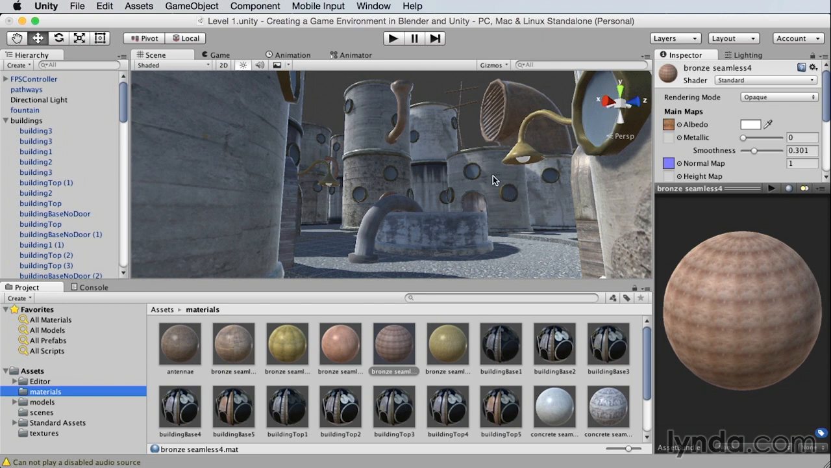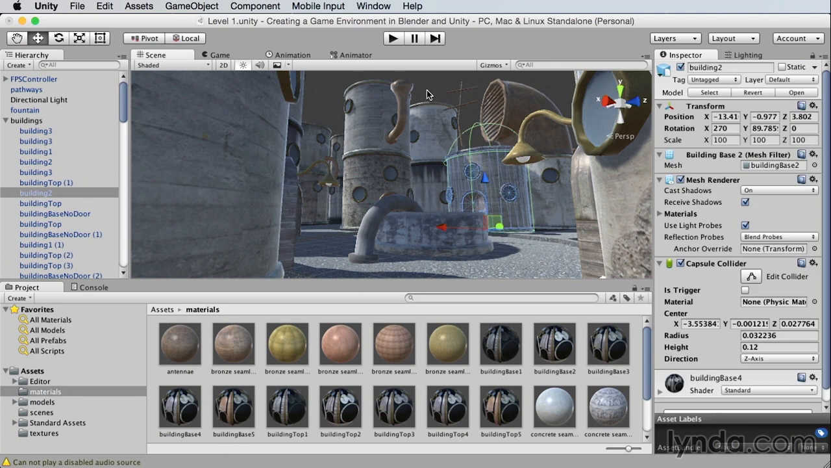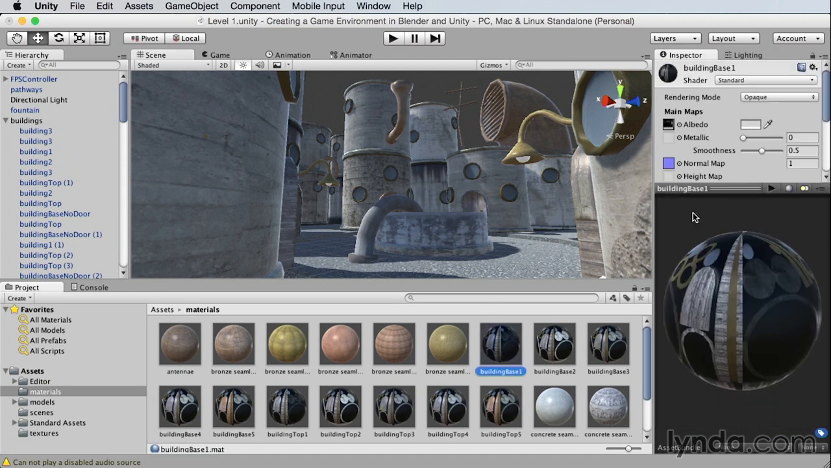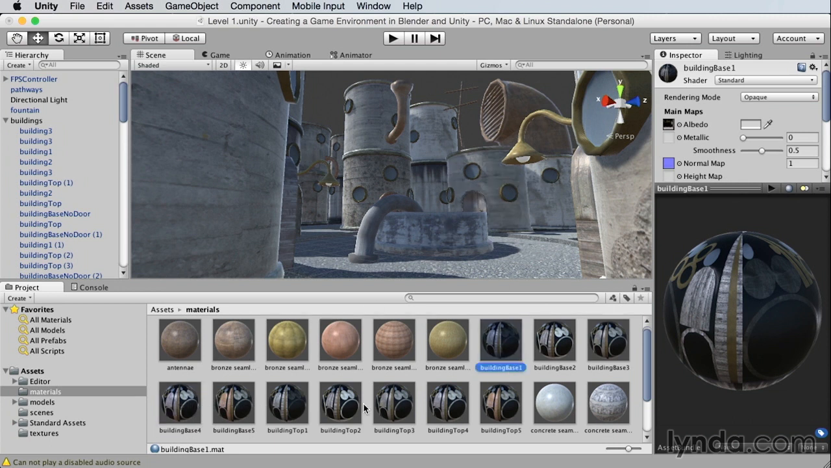So let's say this object here, I wanted to be a different texture. Maybe it's too similar to this one up here. I could just take this building base material that I've created and just drag it straight on and try that one. Or maybe this one. Or that one. So once you get your materials built with the appropriate textures and normal maps, you can then just use those materials to test different looks for your scene. All right, well, in the next video, we'll begin working on the terrain that we'll be able to see outside of our environment.